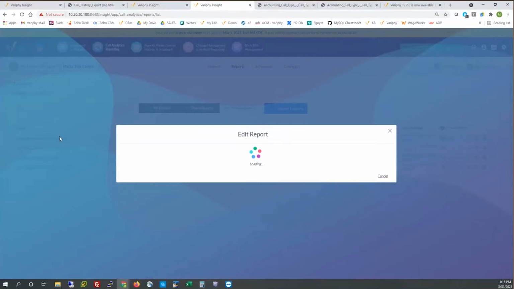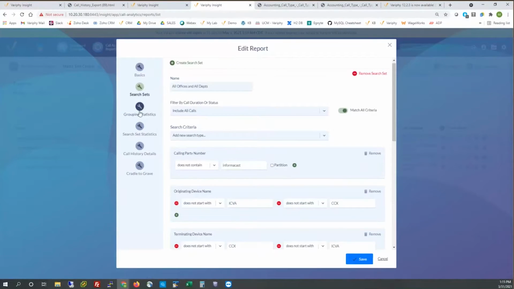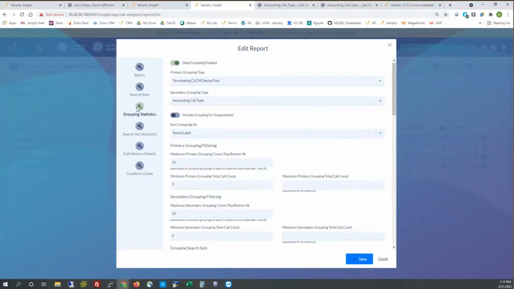So within this UCM analytics report, I'm keying off of a handful of things for my offices, but I'm breaking it down by its primary grouping. This is primarily inbound traffic, I will preface. So I'm grouping this by the terminating device pool that's handling these inbound calls. But then secondarily, because in this lab I've got maybe 300 device pools for remote locations across the states, I break it down by an accounting call type. Now in this lab, I'm using accounting call type differently. So let's go take a peek at that.